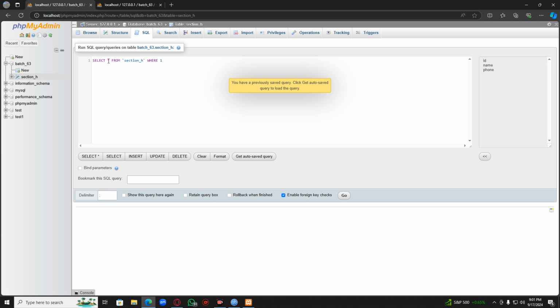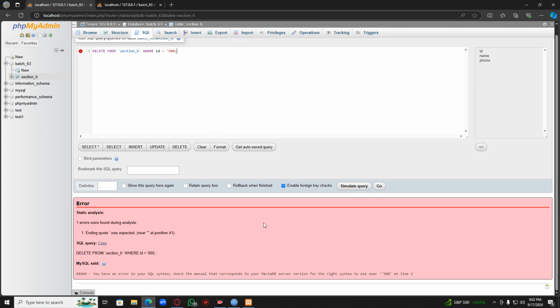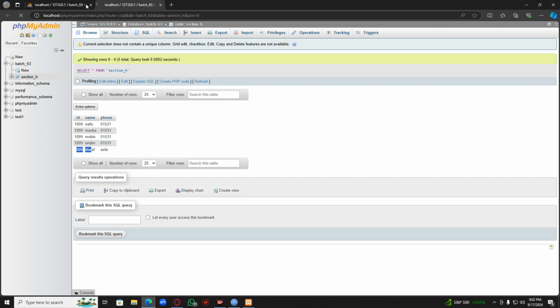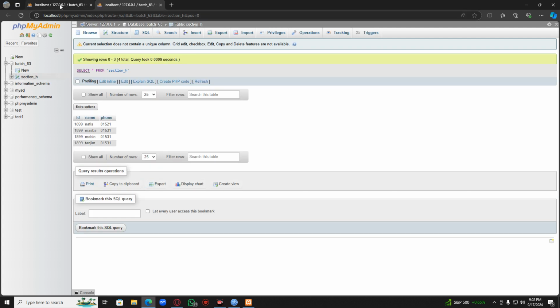Now I wanna use update for this function. Let me just use delete real quick. For delete, we don't need to use star or any specific names, because delete deletes the whole row. So delete from section H where ID equal 500. So see, one row deleted. If we refresh the page here, the 500 is gone.